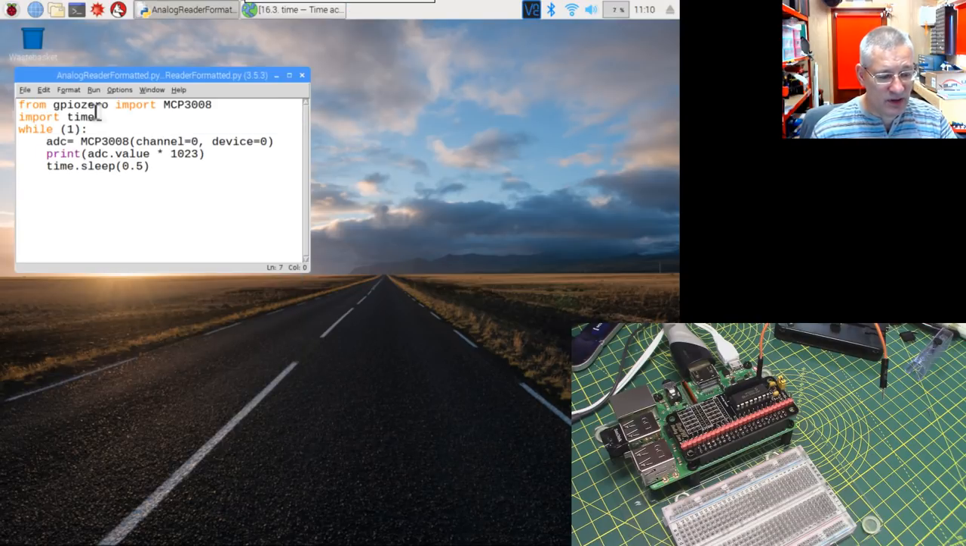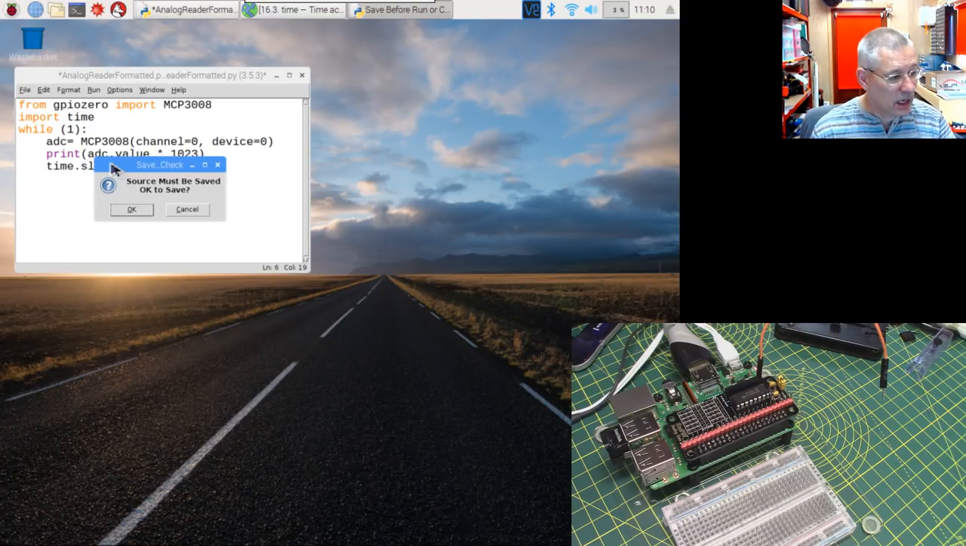Anyway, this is a file that I've loaded. To run it, all I've got to do is press F5. If it's not saved, so if I hit a couple of space lines and then back again, so now this is not saved. When you hit F5, it should prompt you to do that. Source must be saved. OK to save? Yes, it is. As soon as I press OK, it will open up a Python shell window.